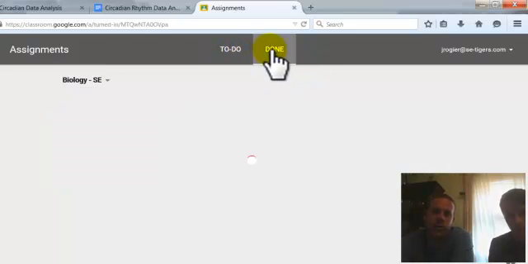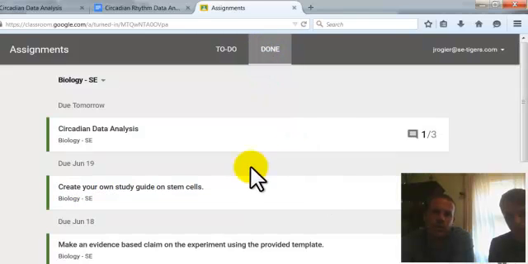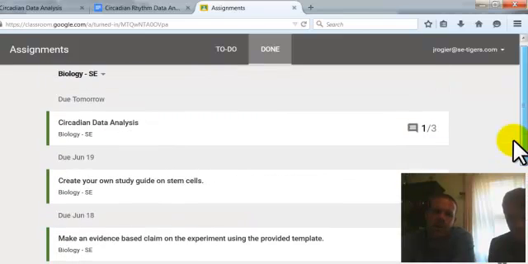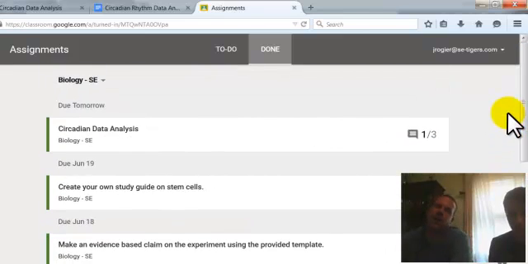Now I go over to done. What assignments have I done? And it shows me I've done this. I had 1 out of 3 on this. Here's some other assignments we had kind of messed around with. I had 93 out of 100 on this, 1 out of 1 on this. And so it does let me know what my grades have been.